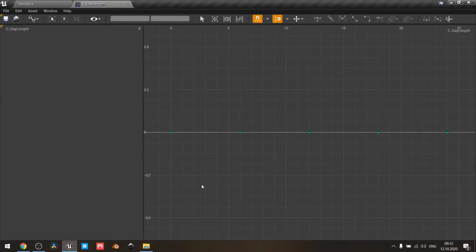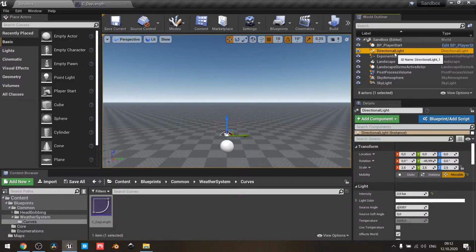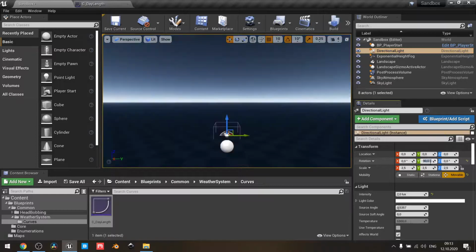Now we need to set sun angle values for each point. Let's head back to our level and in World Outliner select Directional Light. The default value for sun rotation is minus 46 degrees. Let's change it to 90. As you can see, our lighting has changed. 90 degrees represents the start of day.